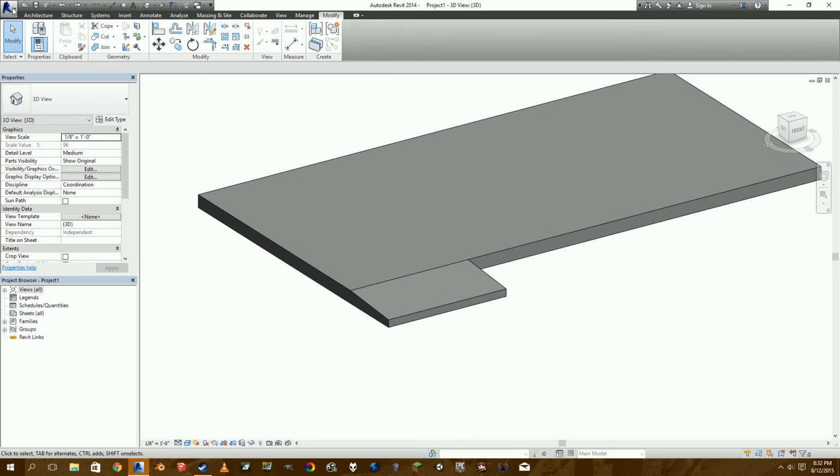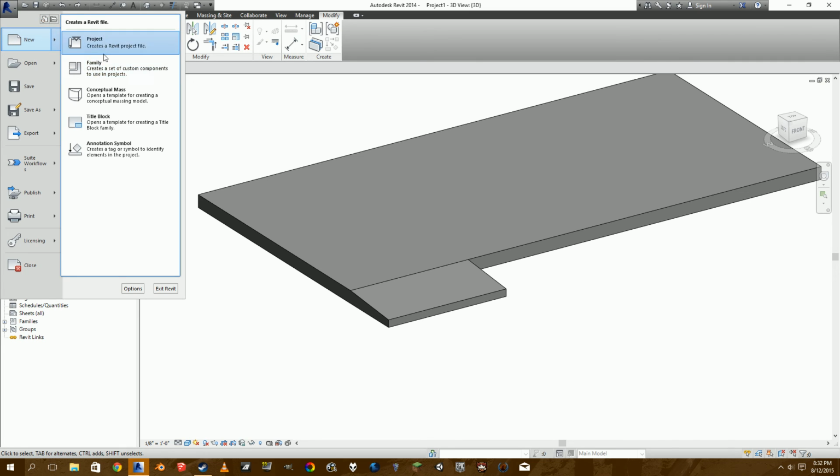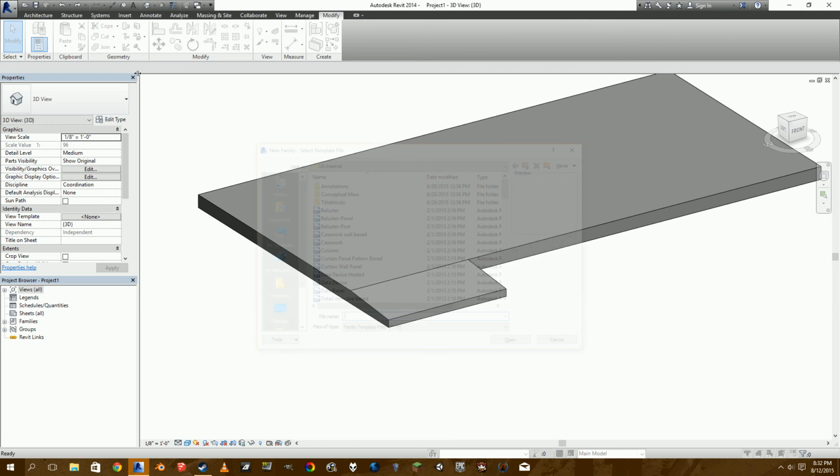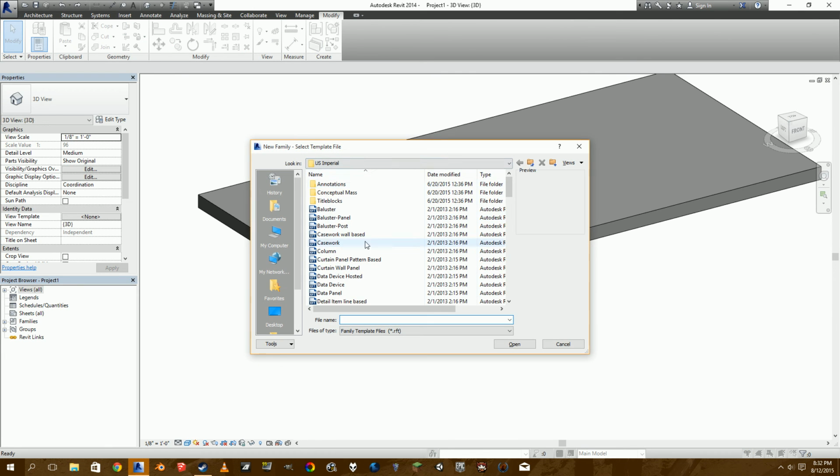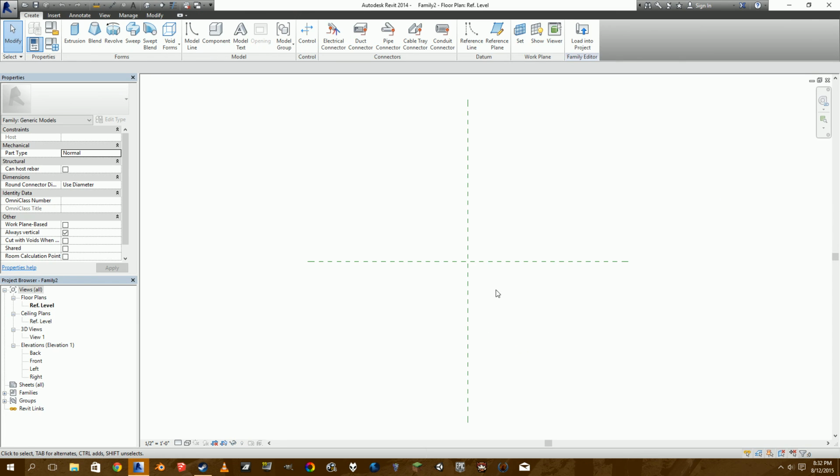So first thing you want to do is create a new family. And being that floors are a system family, you can't actually pick a floor category. So you want to just do generic model. So scroll on down and just select generic model with nothing else. Hit open and here you are, blank generic model.